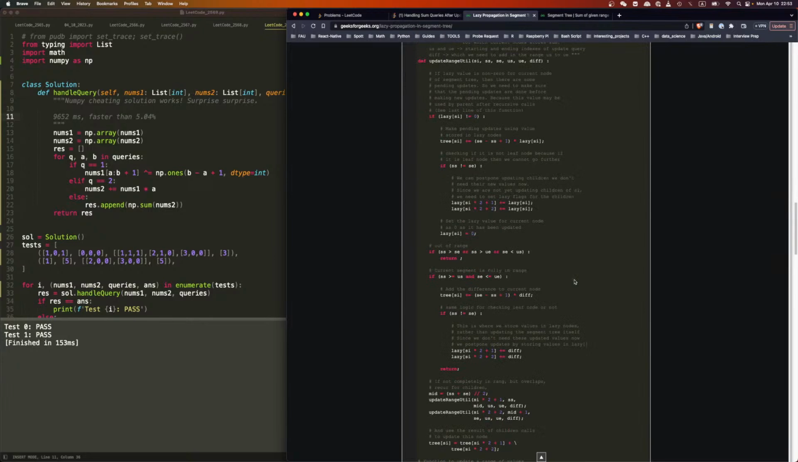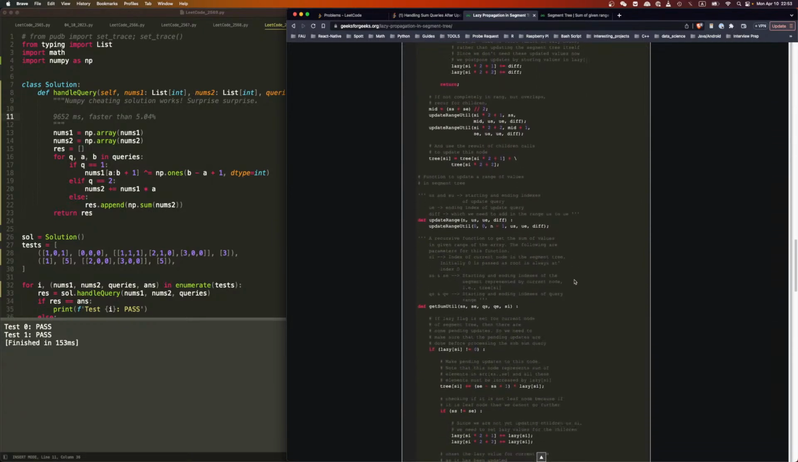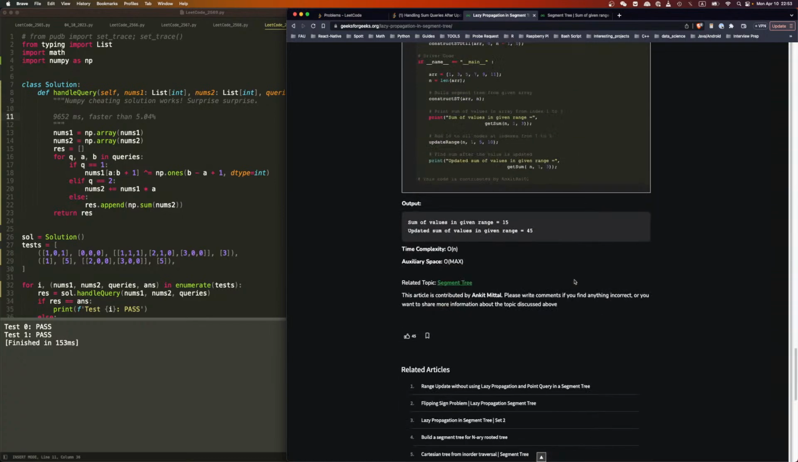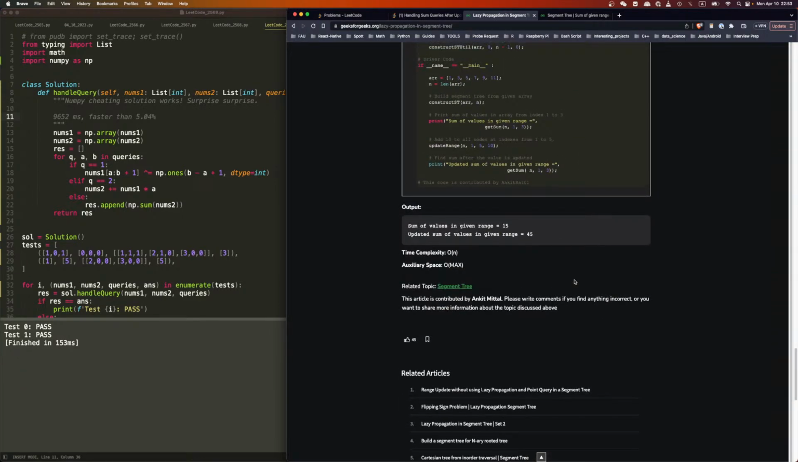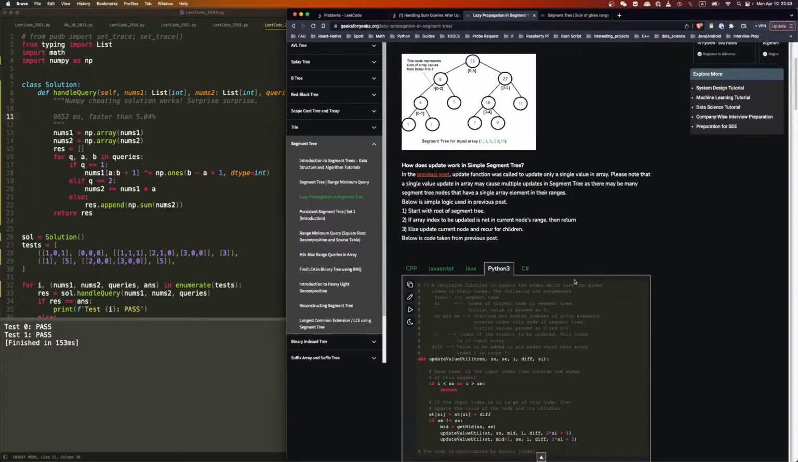Oh. Oh. Oh. Alright, that's something for tomorrow. Yep, I have to use segment tree.